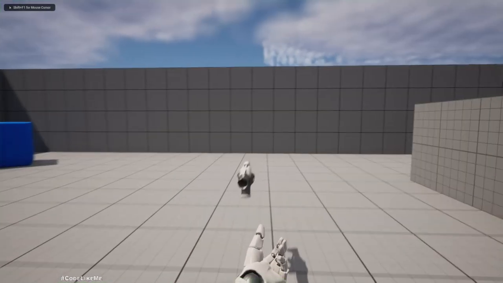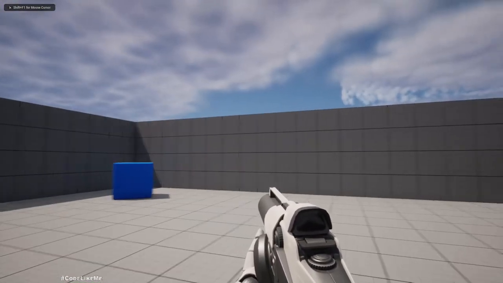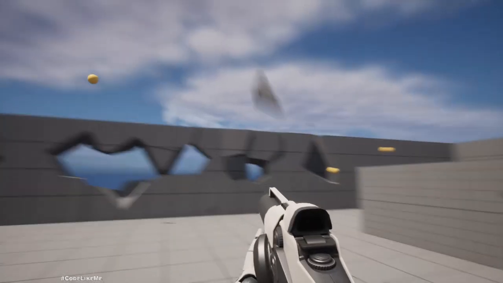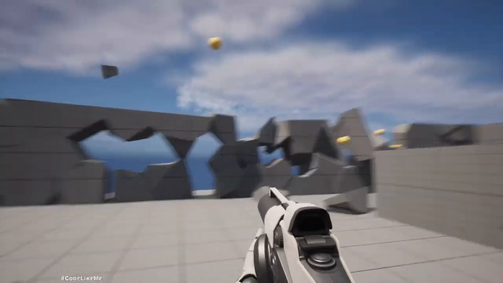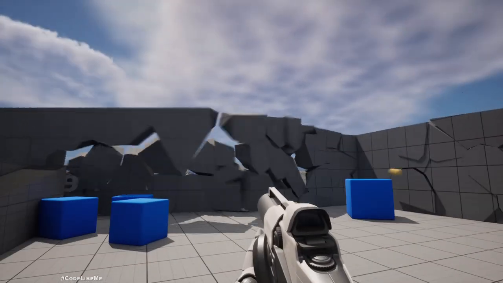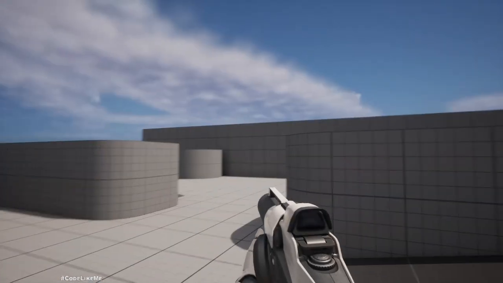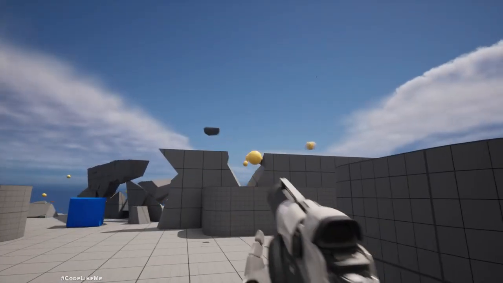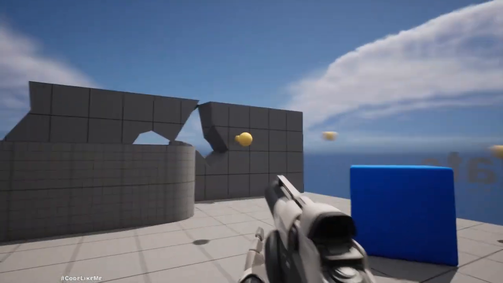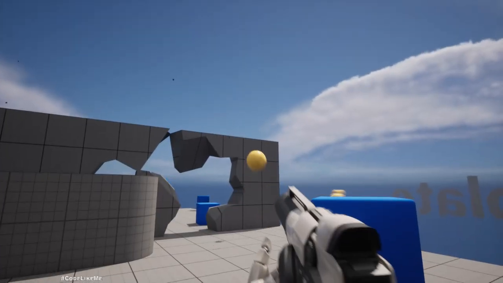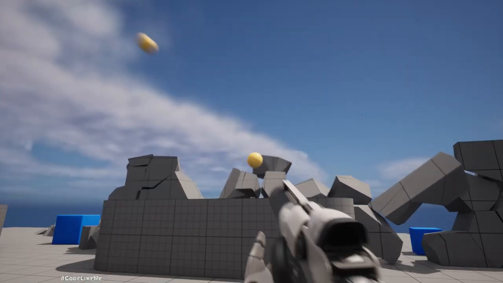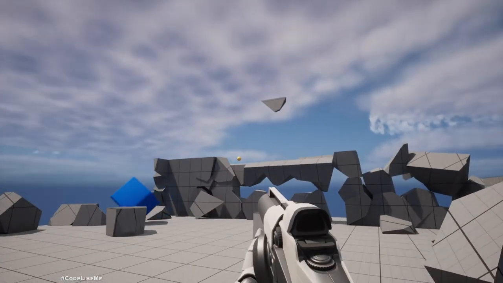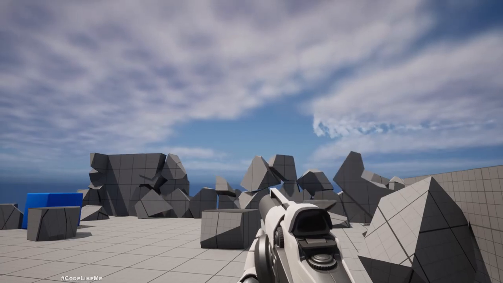Hello everyone, today we are going to implement destructible meshes with Chaos Destruction. Here is the preview. As you can see, we can destruct these walls section by section. So let's see how to implement this today.